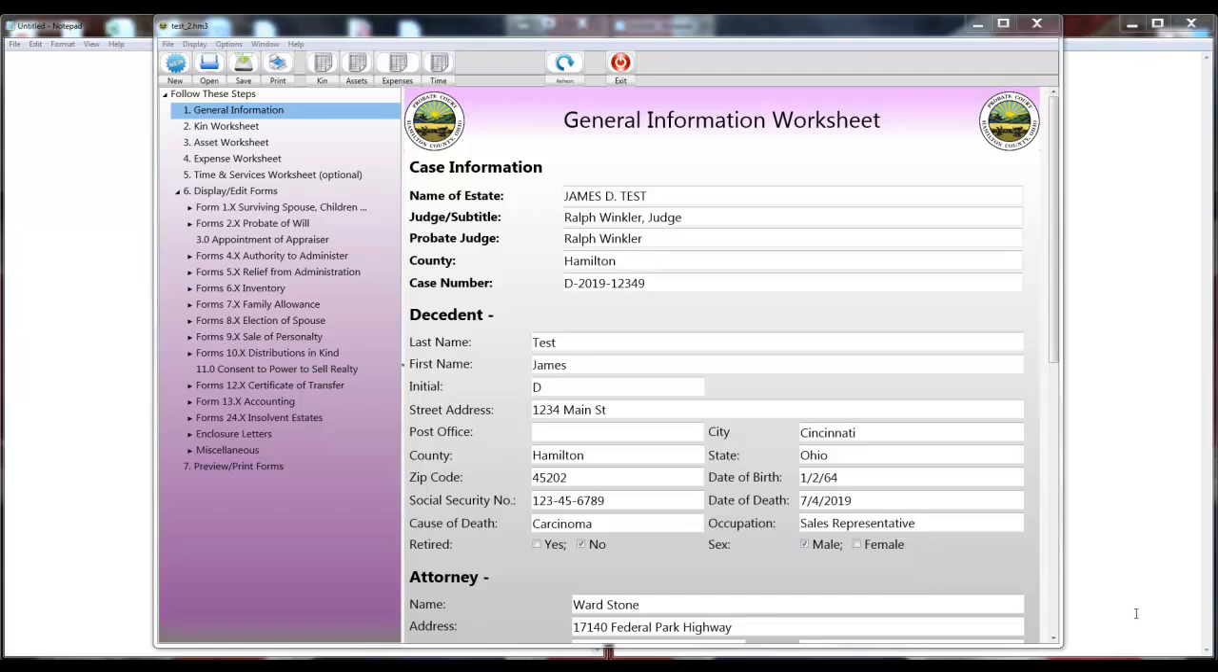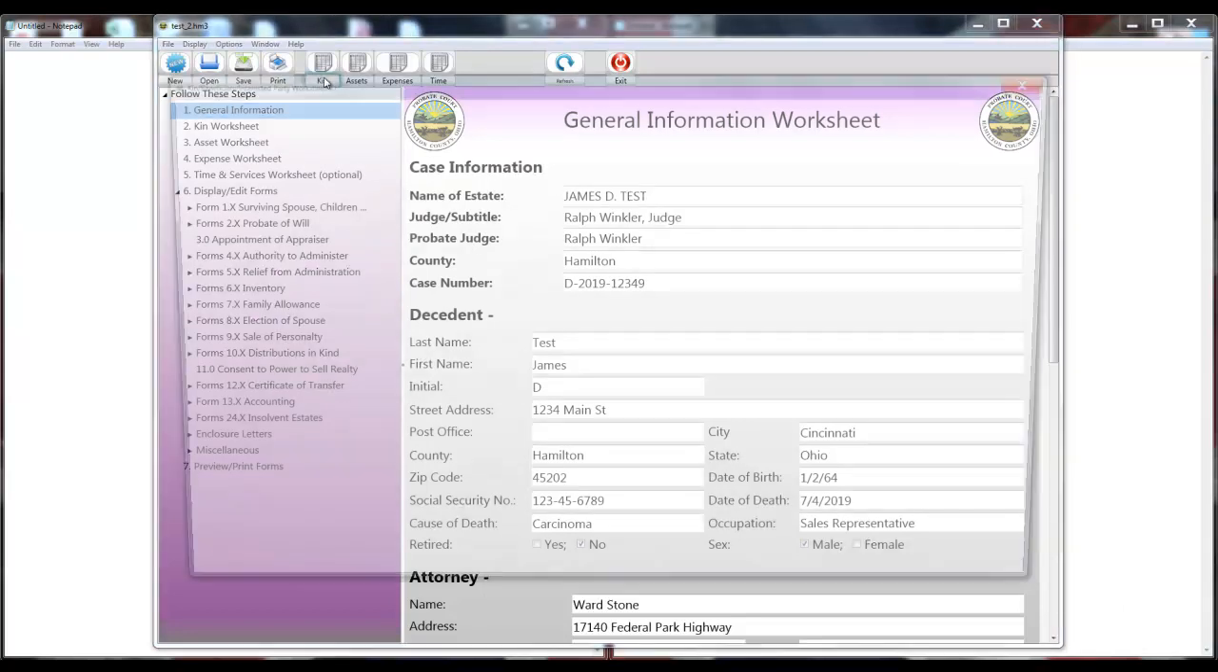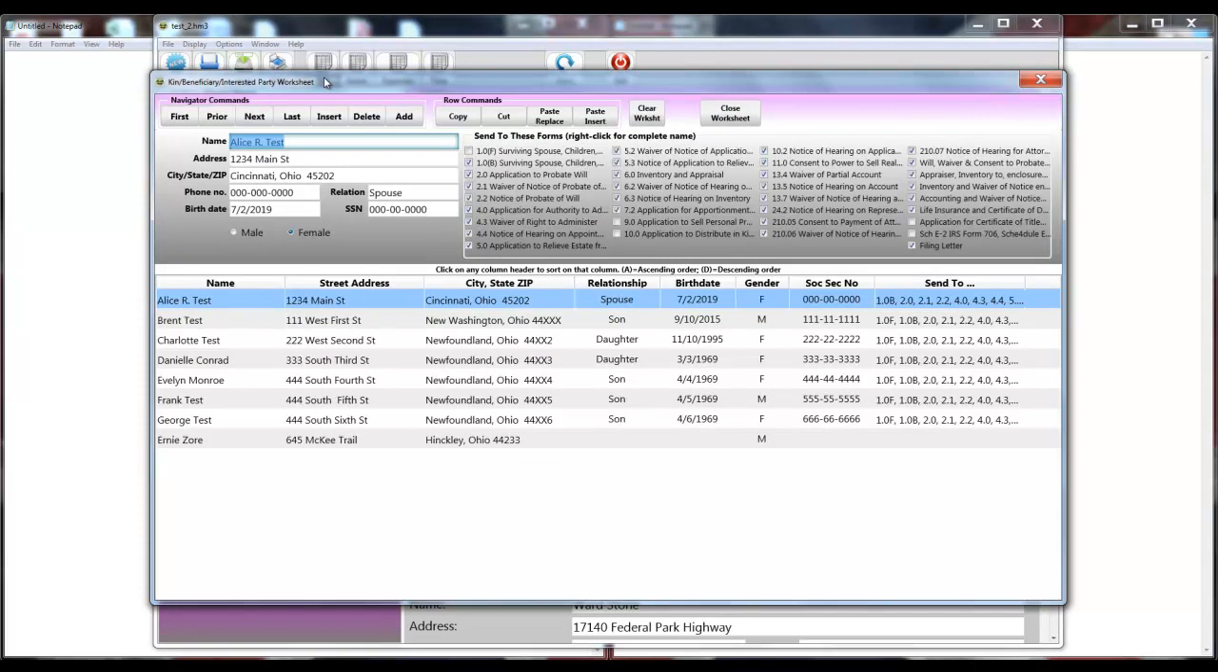Next is the kin worksheet. I'll bring it up here by clicking on the kin worksheet button. And unlike the general information worksheet, the kin worksheet kind of looks like an Excel spreadsheet. There's one column or field that contains information about the kin or the beneficiary or the creditor, as the case may be. And there's one row for each person or entity.